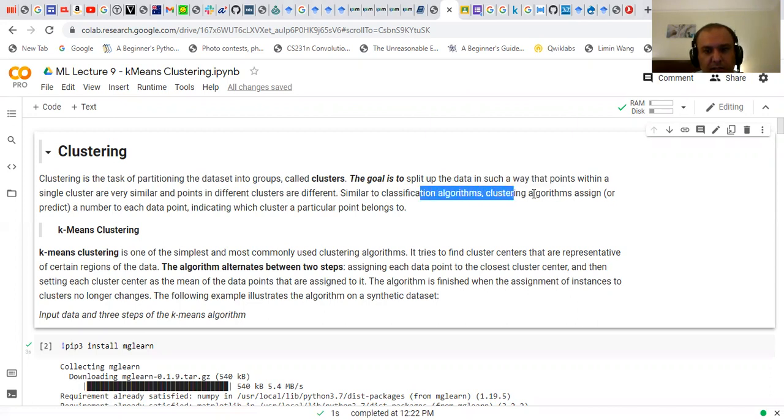Similar to classification algorithms, clustering algorithms assign a number to each data point, indicating which cluster a particular point belongs to. So we talk about K-means clustering. K-means clustering is one of the simplest and most commonly used clustering algorithms. It tries to find cluster centers that are representative of regions of the data.